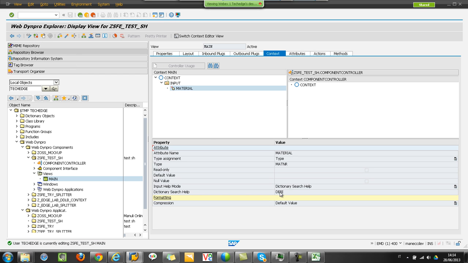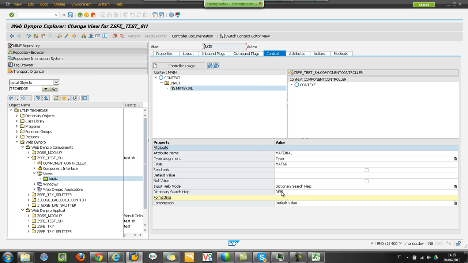So I can set it for each attribute of the context. So we are in the Web Dynpro, in the context I get an attribute, and here for the attribute I can set a specific match code. Let's start with mat1.